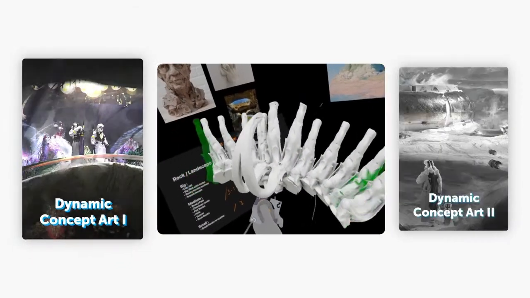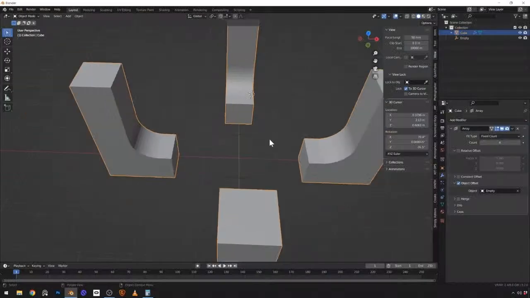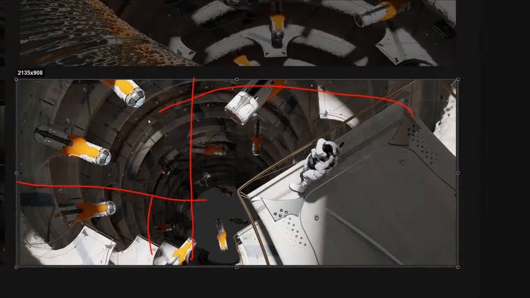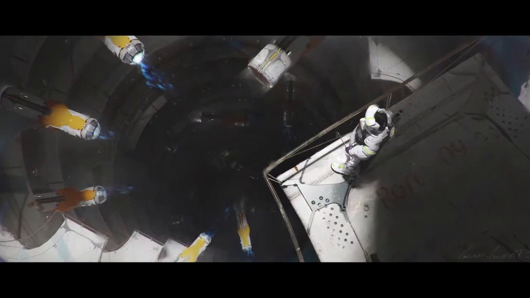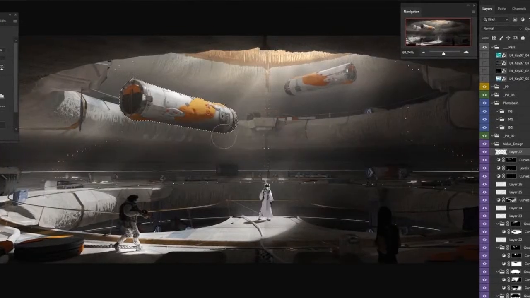With both courses now available, either separately or together in a discounted bundle, there's never going to be a better time to jump into dynamic concept art than right now. Sign up today and begin your journey at learnsquared.com.